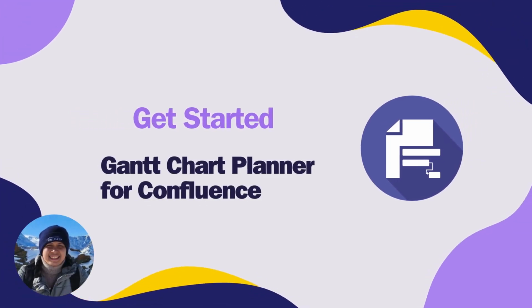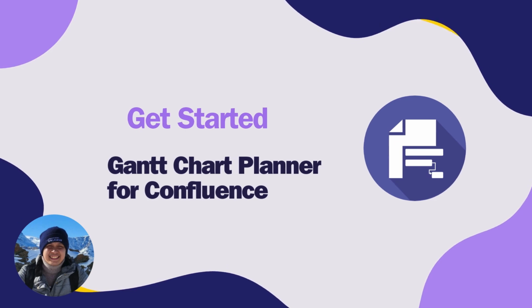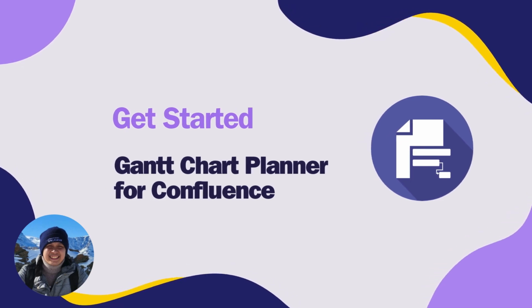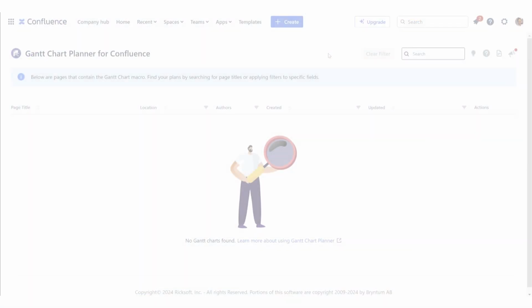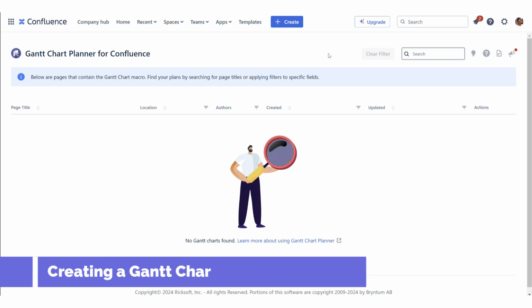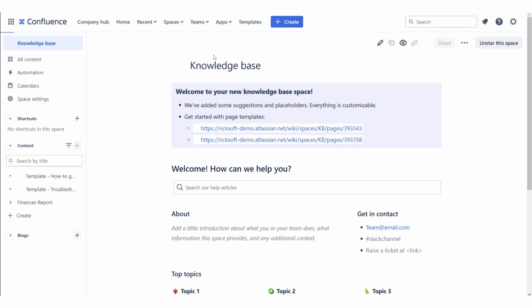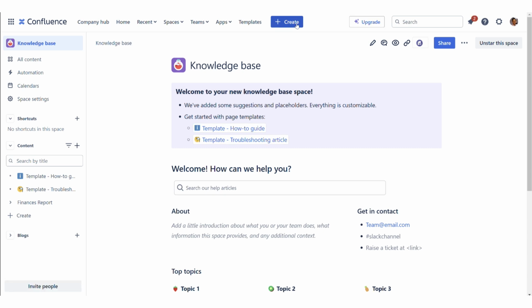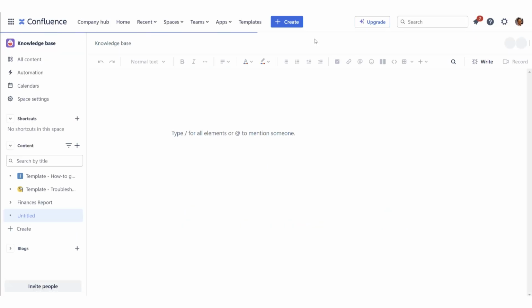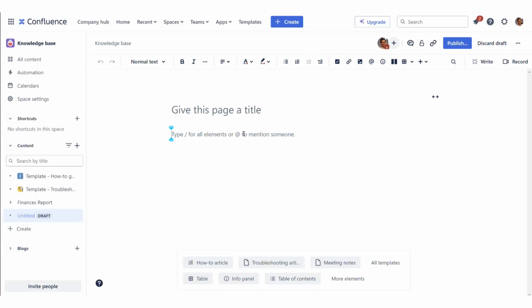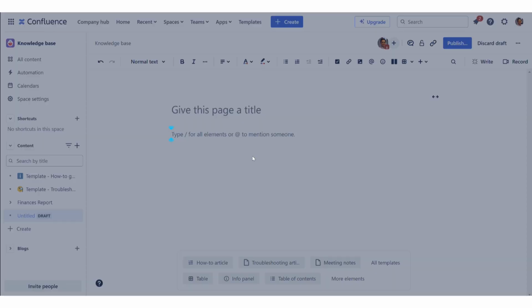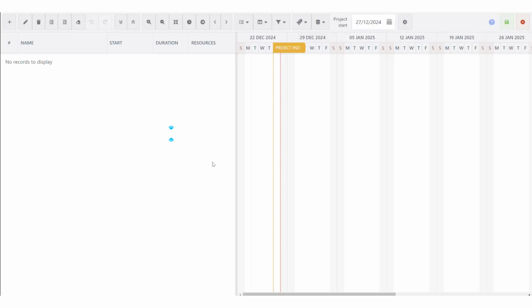In this video, we're going to talk about features in Gantt Chart Planner for Confluence. Creating a Gantt chart. After installing Gantt Chart Planner for Confluence, you won't see a Gantt chart on the app homepage by default. To create a new Gantt chart, go to your Confluence page, then edit or create a new page, and type /Gantt. Then select a Gantt Chart Planner to create a new Gantt chart.